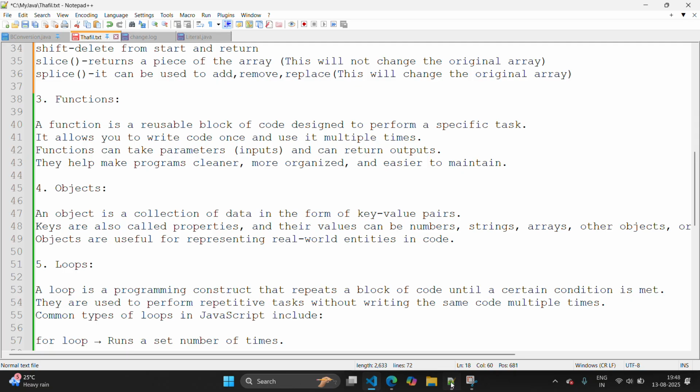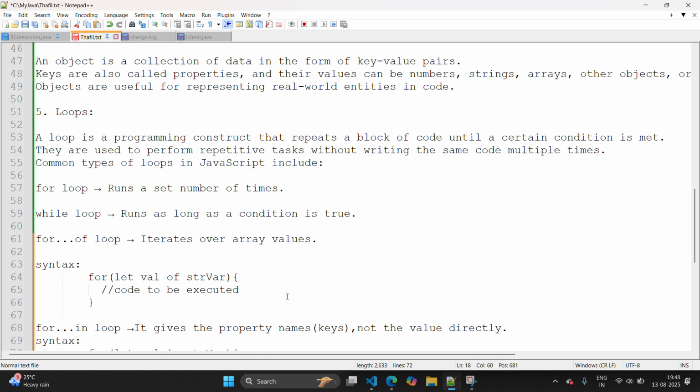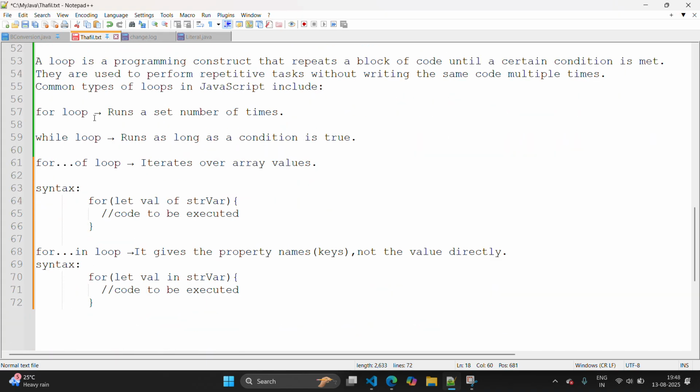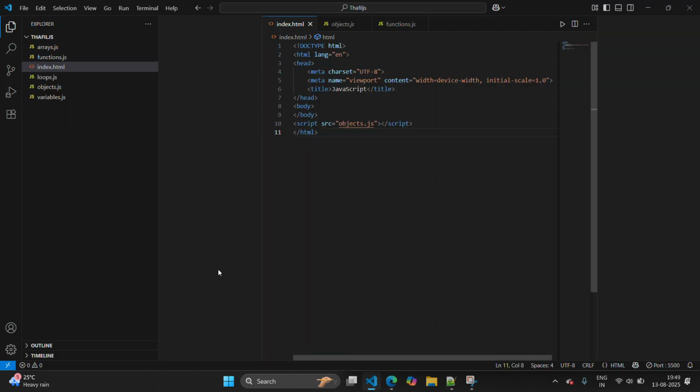Now let's see the last topic, loops. Loops are very common in this language, like in other languages. A loop is a programming construct that repeats a block of code until a certain condition is met. They are used to perform repetitive tasks without writing the same code multiple times. By using these loops, we can reduce time complexity and space complexity. Different types of loops are for loop, while loop, for of loop, and for in loop. Let us see about them in code.